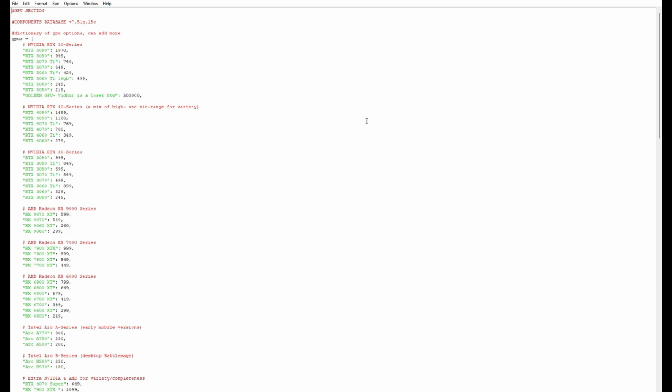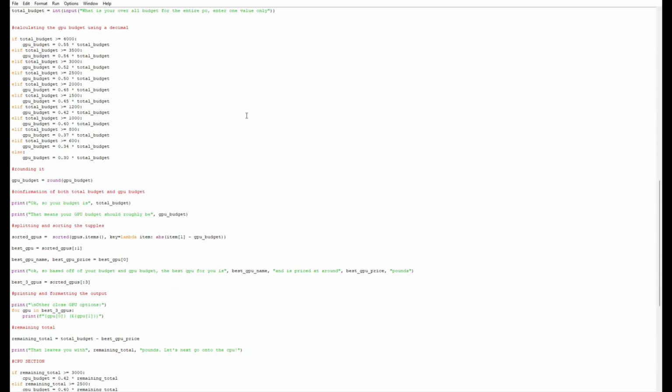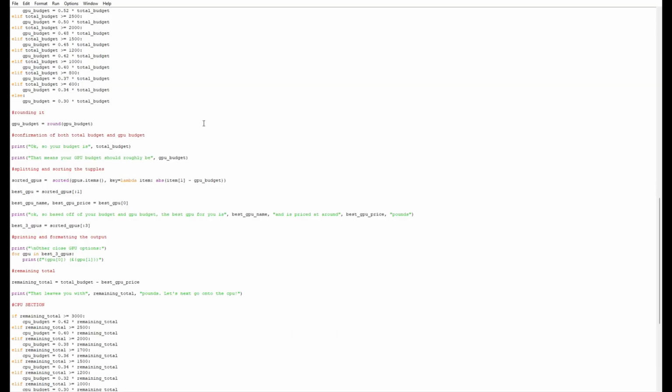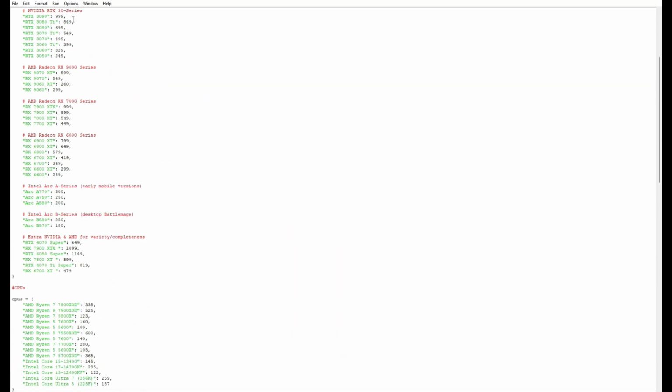Hello guys, and welcome back to a new video. Today we're going to be looking at this piece of fairly lengthy code about a PC part picker program. Now, for those of you who don't know the first video or don't know the capability of the code, we're just going to quickly run it and check what it actually does.